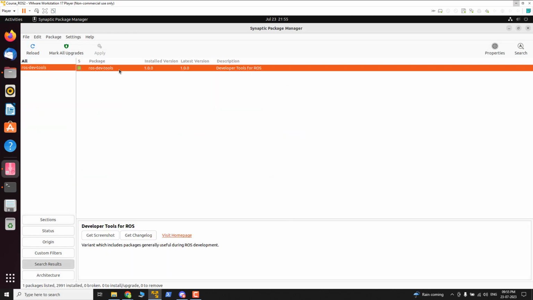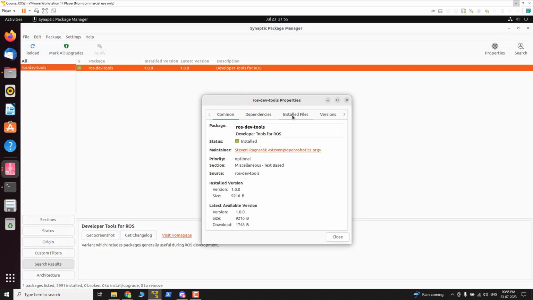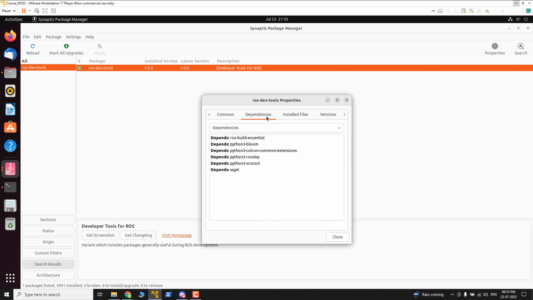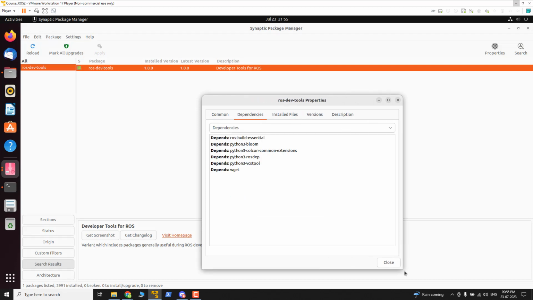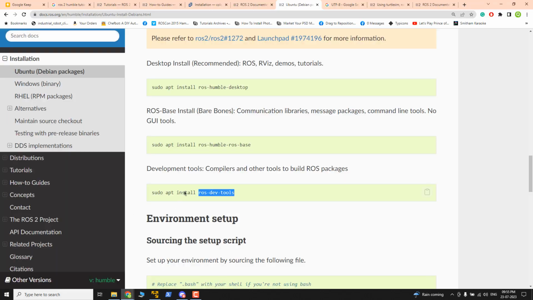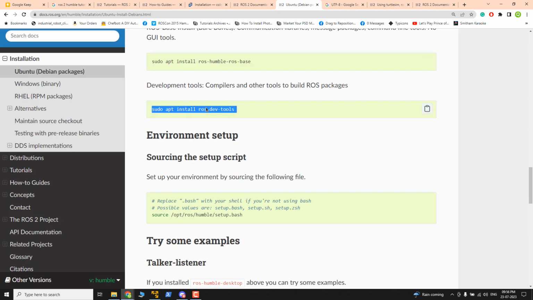Let me check. So ROS dev tools properties installed. Yeah, I was right, so you can check. If you install the ROS dev tools that are mentioned, this is super important, guys. Don't stop after installing ROS. You need this one as well.